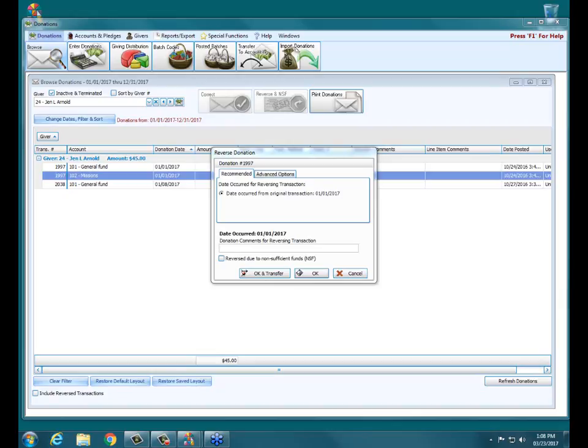There are situations where you may not want to. For example, if this had previously been transferred over to the accounting module and there had been a bank reconciliation run for the month of January, you may not want to reverse it here and then transfer it over and reverse it in accounting as well, because you don't want to invalidate a previously posted bank reconciliation. In that case, you'd go to your Advanced Options tab right here, and you can either reverse it as of today's date, or you can specify another specific date.